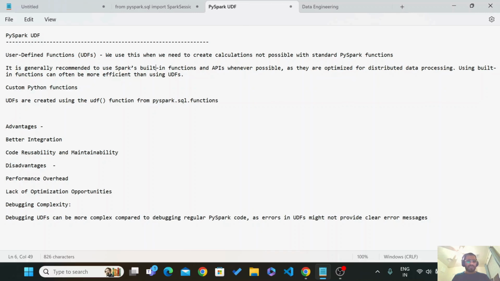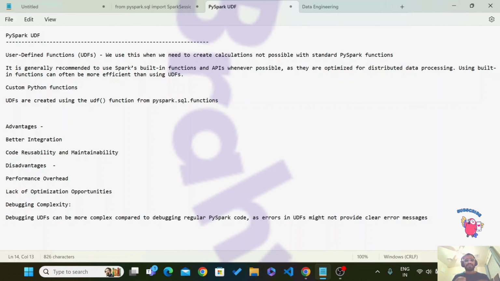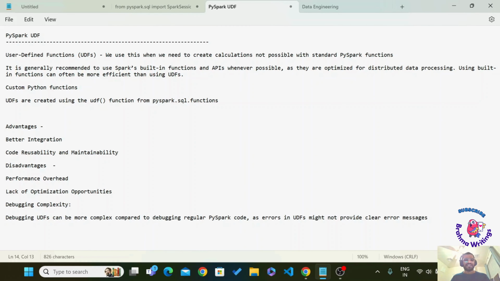So, as discussed, UDFs are custom Python functions. UDFs are created using UDF function from PySpark SQL functions. So what are the advantages? We can reuse it whenever you create one UDF, right? You can reuse it across data frames. Okay, so that is a good advantage, and the maintenance also very simple, and it is better integrated.